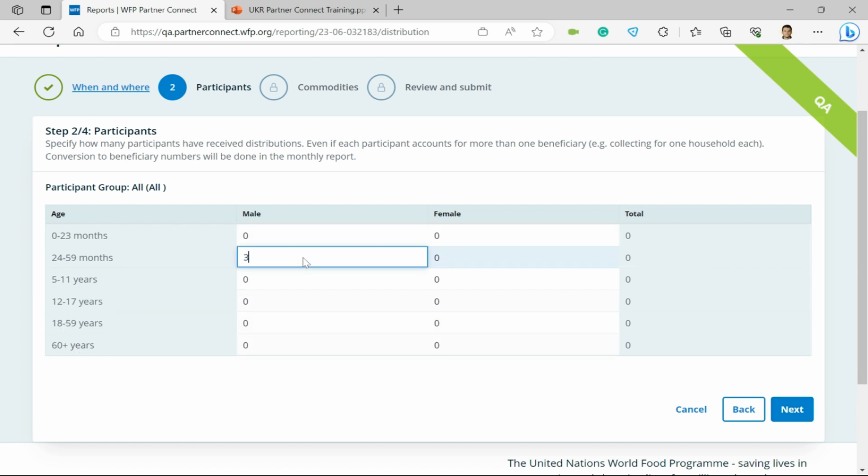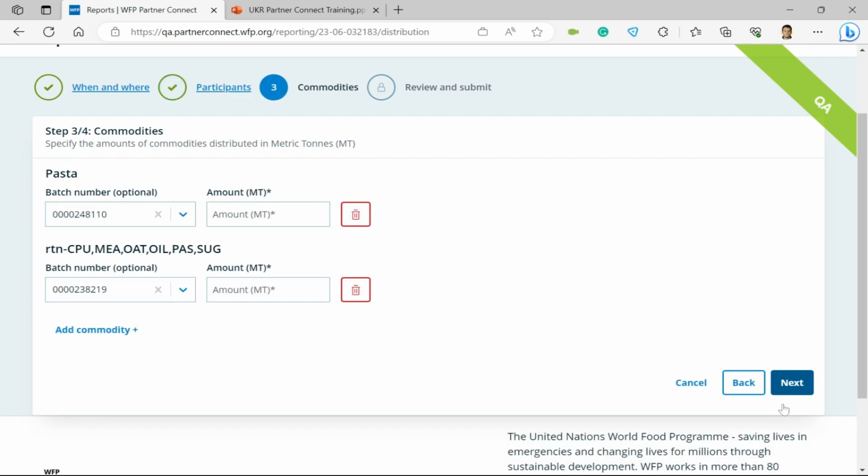In this case, let's say we distributed 30 for the males, 30 females from 24 to 59 months, but we also assisted 50 males and 100 females between 12 and 17 years old. If we press next, we will go to the commodities.